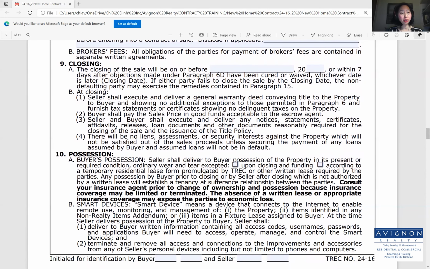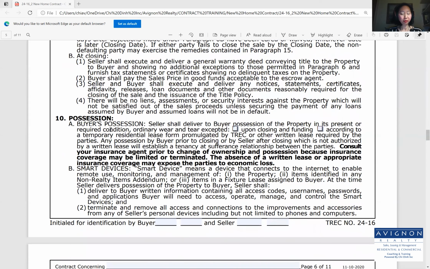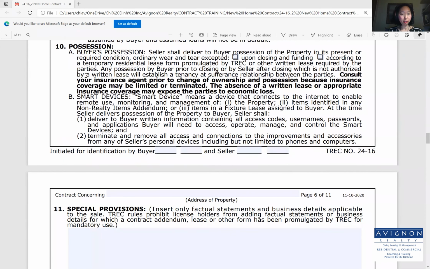Paragraph 9 is closings. The closing of the sale would be on or before this date or within 7 days after objections made under paragraph 6D have been cured or waived, whichever date is later. And if either party fails to close the sale by the closing date, the non-defaulting party may exercise the remedies contained in paragraph 15. And there's more on at closing, 1 through 4.